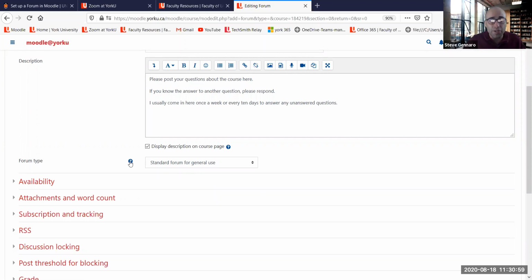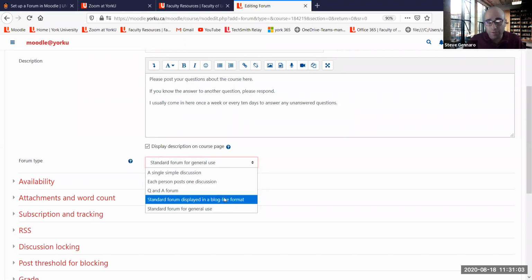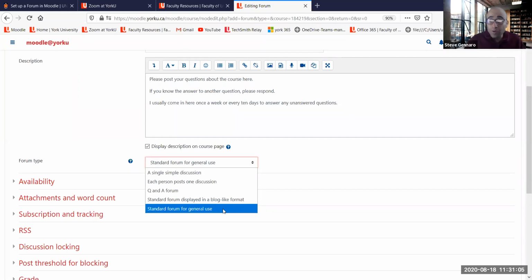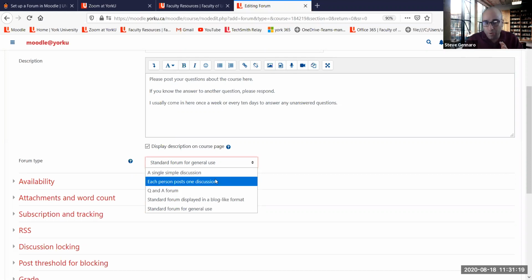So what we'll notice is that if I click on this drop-down box, I have a couple different options. I normally work in the standard form for general use. If I'm creating a form for an assignment, so let's say I want each student to post one thing, like an introduction video, and I'll show you that in a little bit, I would have each person post one discussion, which is a different option. And that means exactly what it says, that each person can only start one discussion, okay?